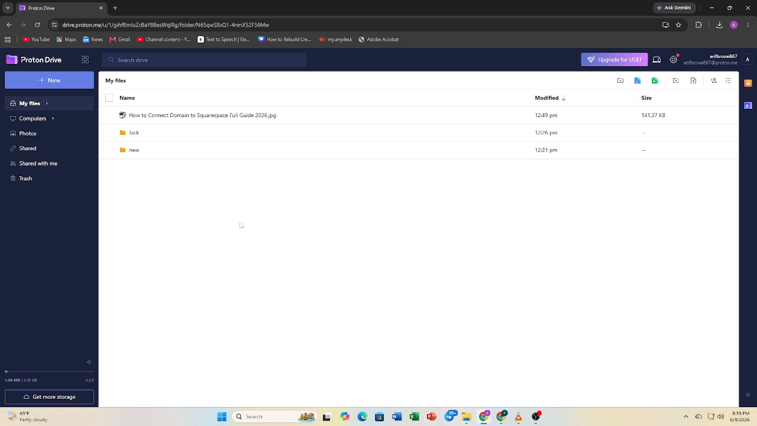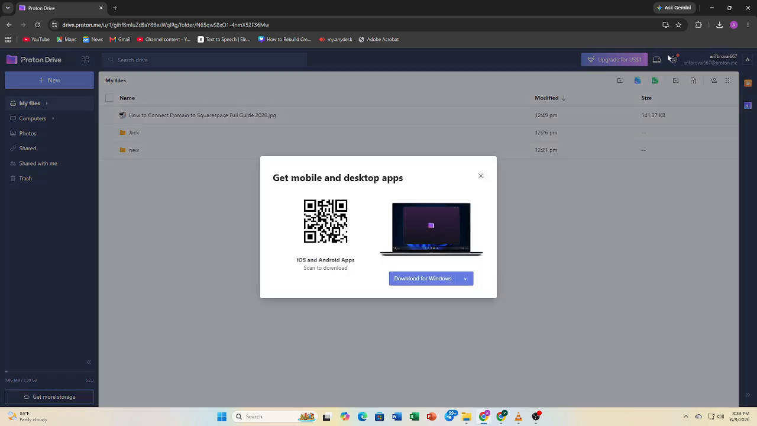So if you want the latest features, better performance, and improved security, this guide will walk you through everything step by step. First, open Proton Drive on your device and check which version you're currently using. Next, go to the official Proton Drive website or open the Microsoft Store on Windows or the App Store on mobile. Now search for Proton Drive and see if an update option is available.